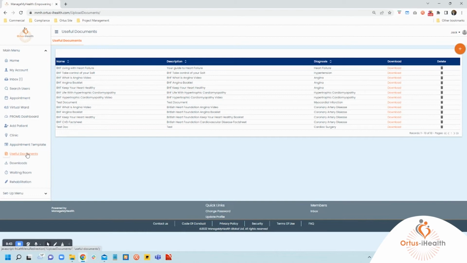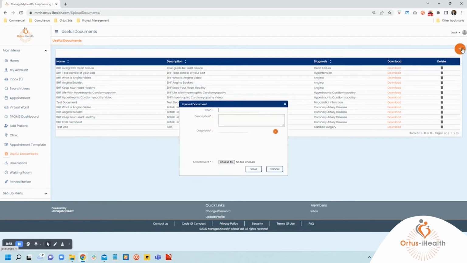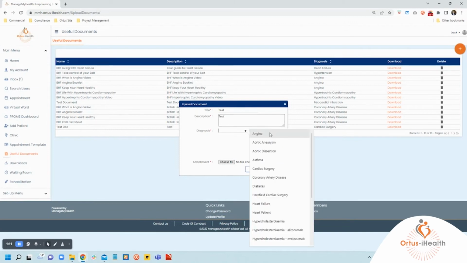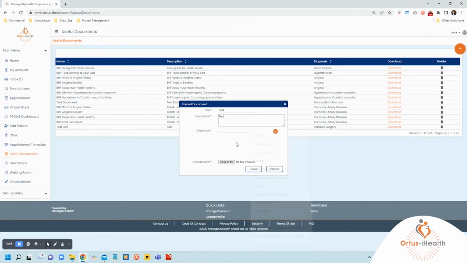To configure this, go to the Useful Documents section of the main menu on the left-hand side, where you will see a list of previously configured useful documents. But to add a new useful document, select the orange plus button from the right-hand side, give the document a title, a description, and then you're able to select this from either a list of diagnoses that have previously been configured, or you're able to free text a diagnosis in here as well.